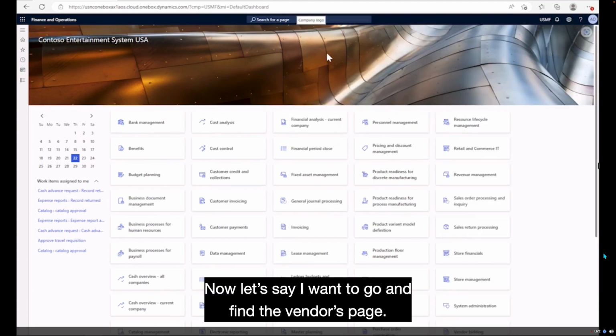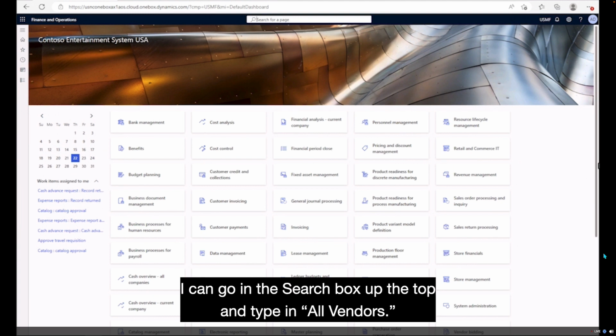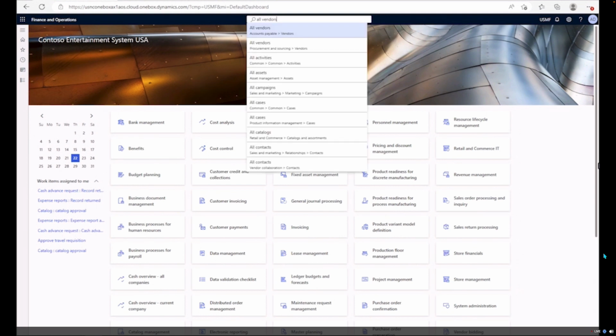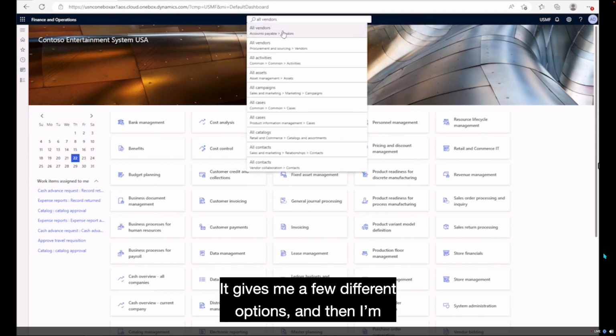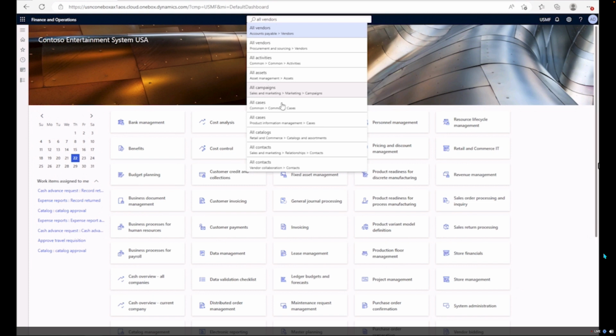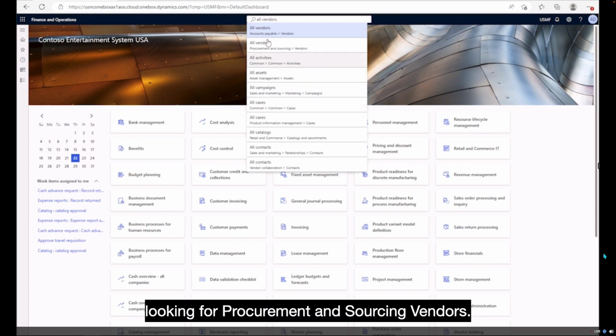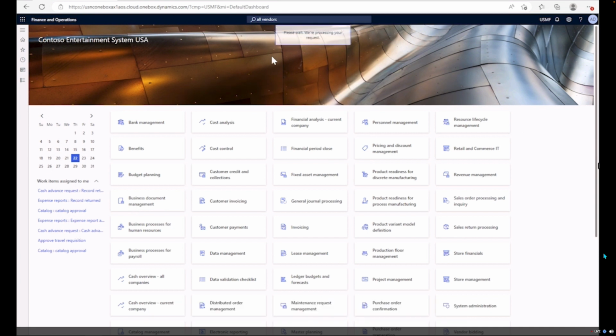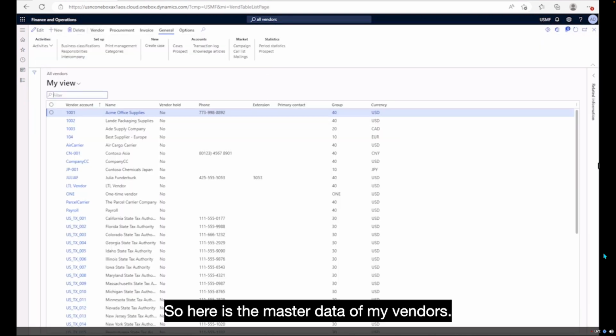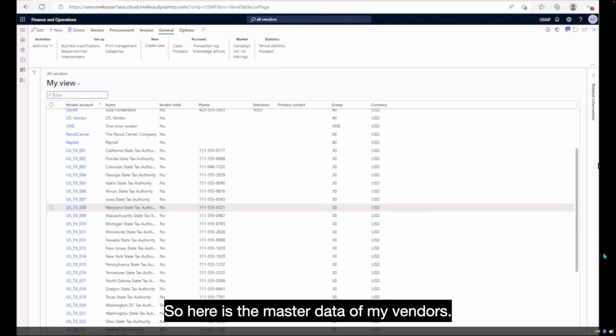Now let's say I want to go and find the vendors page. I can go in this search box up the top and type in all vendors. And it gives me a few different options. And I'm looking for procurement and sourcing vendors. So here is the master data of my vendors.